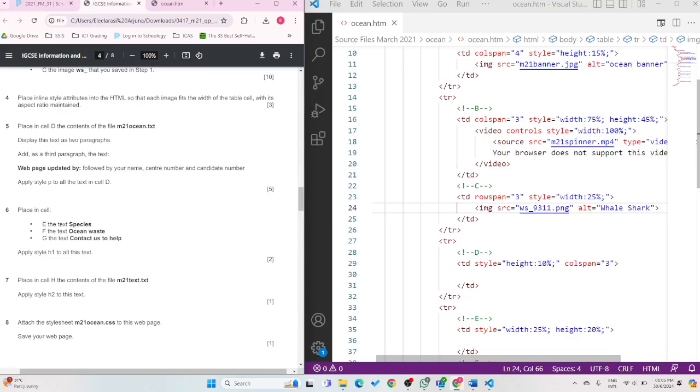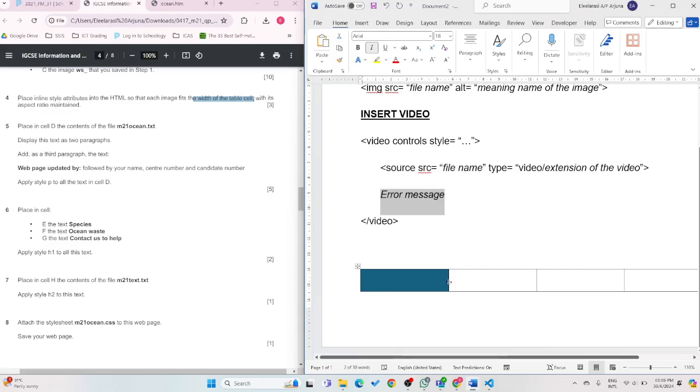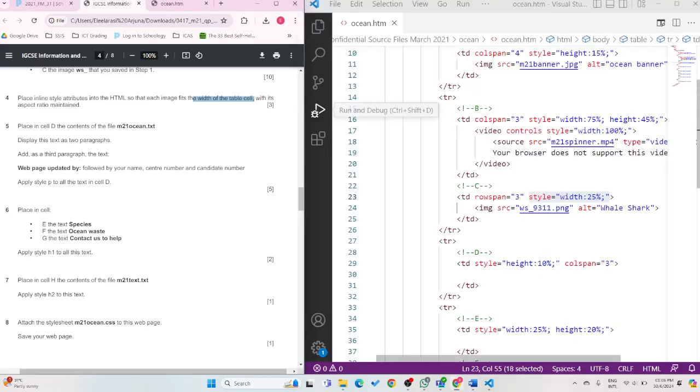Now, question 4. Place inline style attribute. That is what we have been doing. This is inline style into HTML so that each image fits the width of the table. Again, the width is 100% now because it has to take up 100% of this cell width. So we're going to set that with its aspect ratio. Okay, this one you need to pay attention.